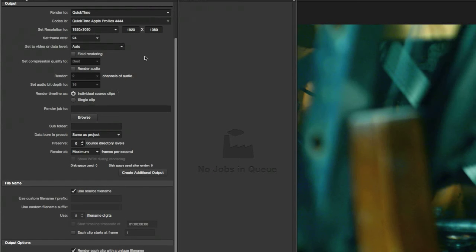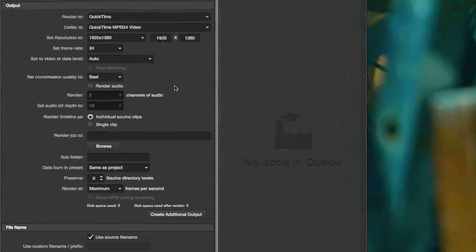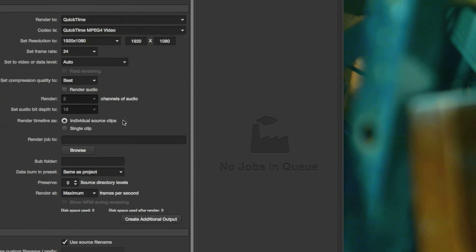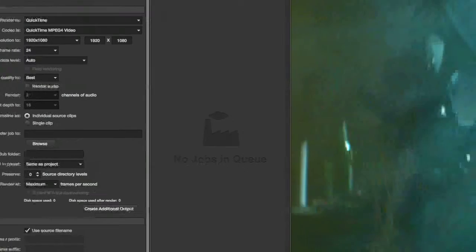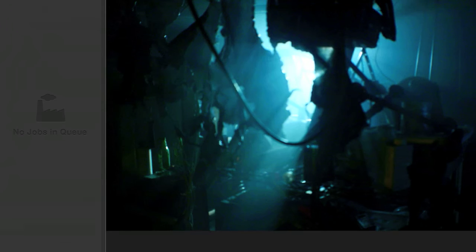And so here's some of your options. I just want you to take a look at these really quick. I can set up to render audio or not. I can change the frame rate. I can change the resolution if I wish. But the most important thing is individual source clips or single clip. If I have individual source clips selected, it will render out each one of these as a separate clip. Whatever the edit is, each one will get rendered out individually.